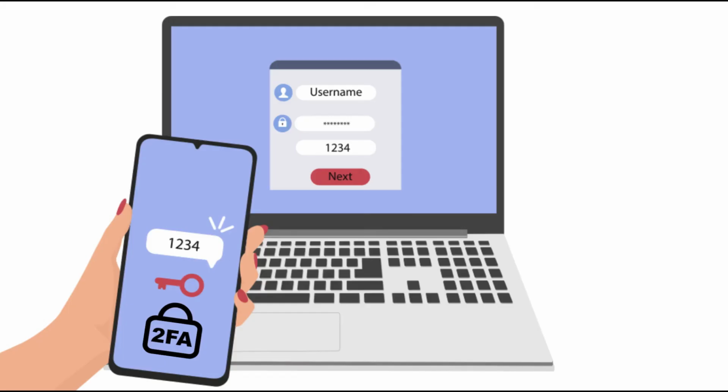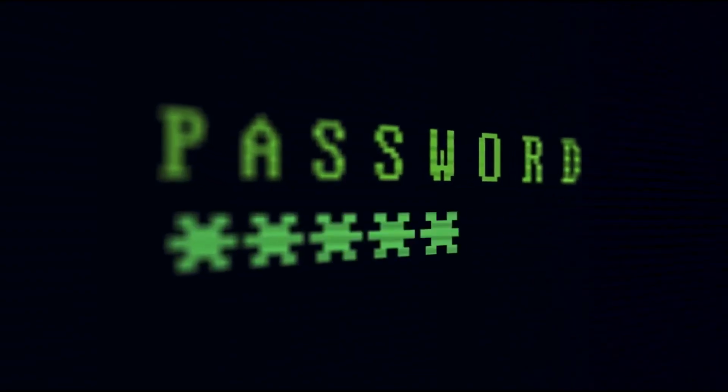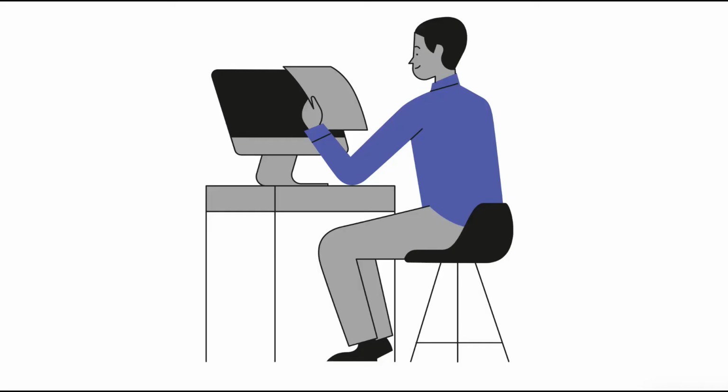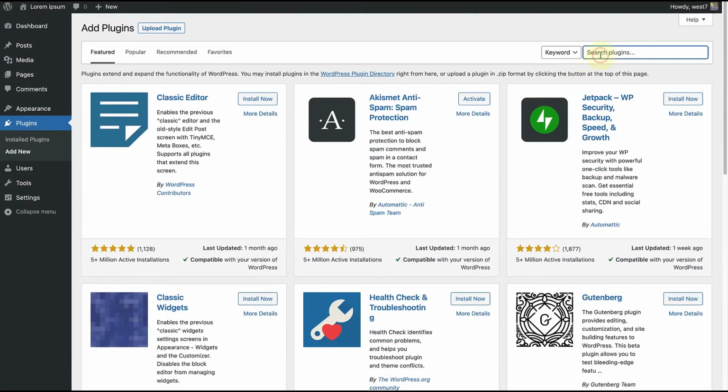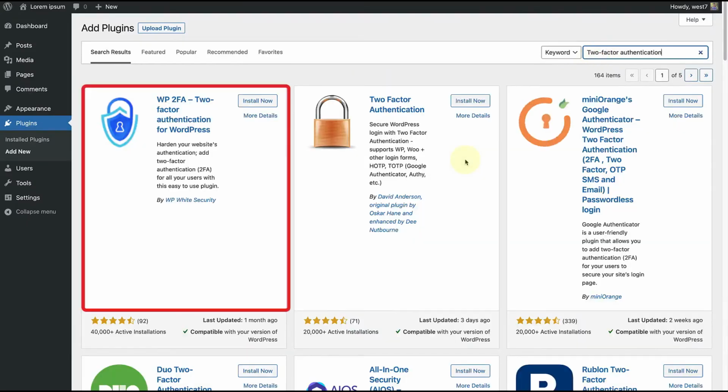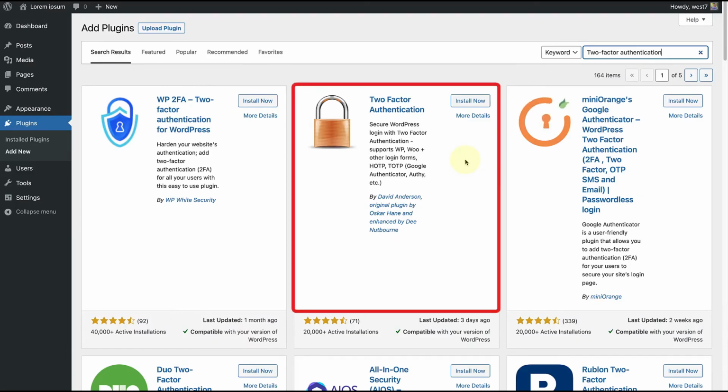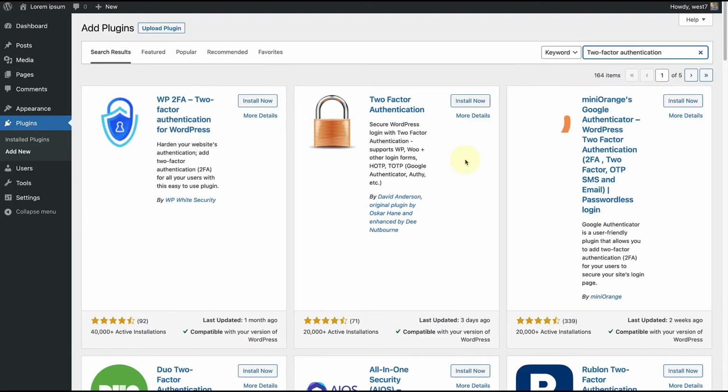2-factor authentication can significantly enhance the security of your WordPress site by adding an extra layer of protection to the login process. This way, even if someone else gets your password, they still can't log into your account without that second factor. 2-factor authentication may seem like a small step, but it can greatly improve the security of your online accounts and help protect your personal information. You can search for a 2-factor authentication plugin such as WP2FA, 2-factor authentication, or MiniOrange's Google Authenticator. Some security plugins also include 2-factor authentication, but we will talk more about security plugins in a minute.